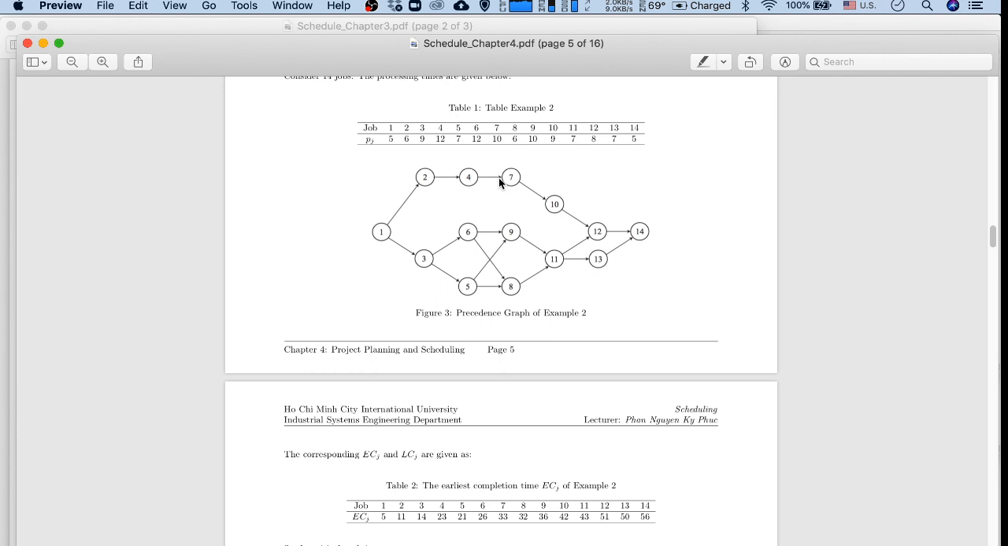Now let's see the earliest starting time of 7, right? The earliest starting time of 7 will be equal to what? 5 plus 6 plus 12, right? So it must be 23, right? And now the earliest completion time of this, plus 10, will be equal to 33. Now let's consider the case of job number 9, right?